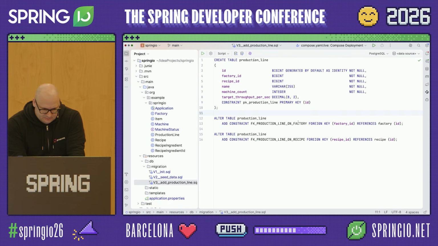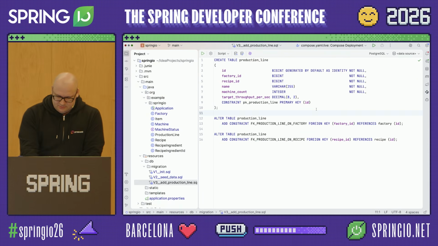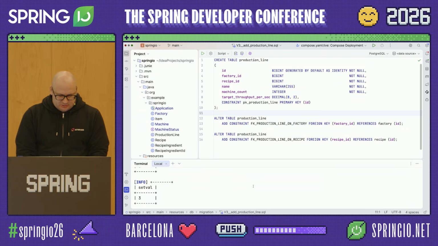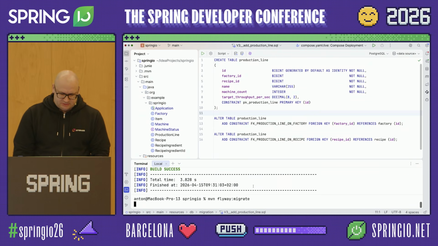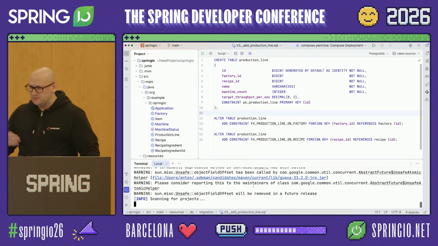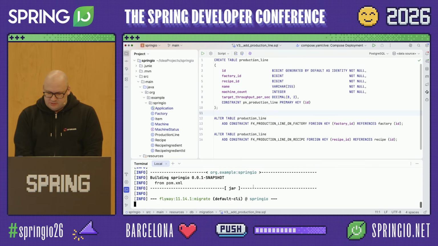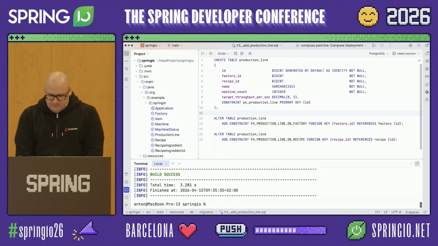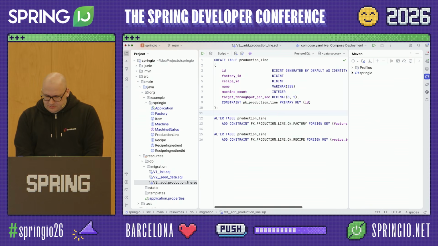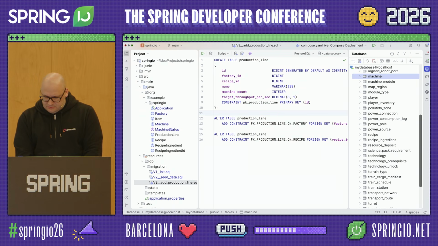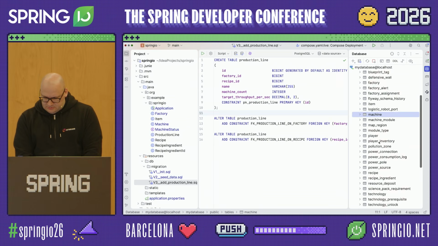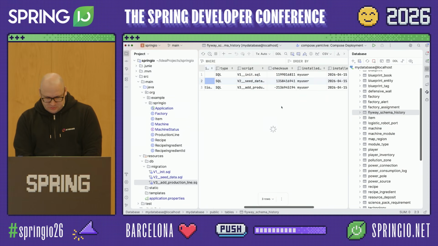So we have the migration. The application is not running, but we can just tell Flyway to migrate, and we will see the new table being added into the database. That's pretty straightforward. Let's see. Is it there? I don't see it, it's easier to check here. Yeah, so the migration was run.